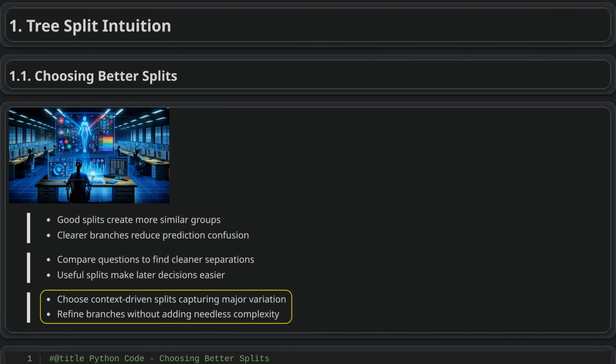A good decision tree split should reflect the main source of variation in the data and fit the engineering context. After the first strong split, the tree asks more specific questions to refine the groups. The goal is not complexity, but meaningful splits that reveal patterns, improve interpretability, and support more accurate predictions.